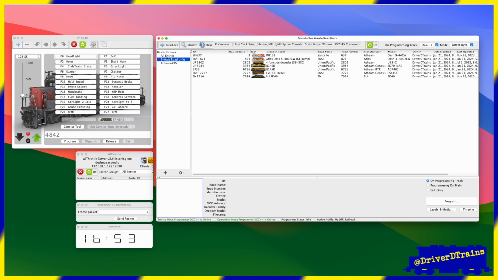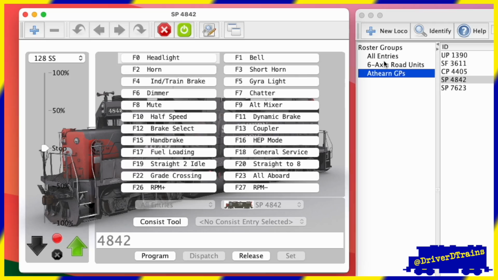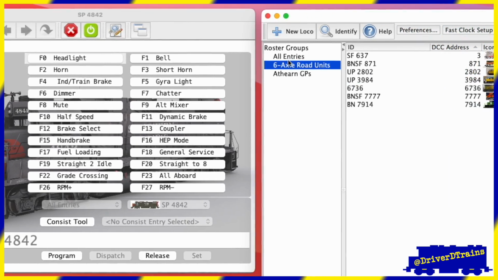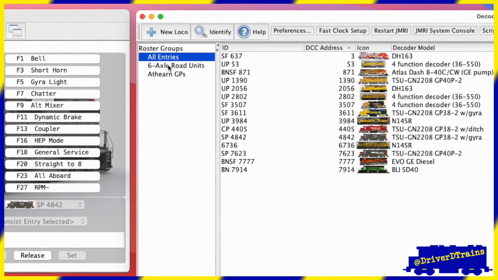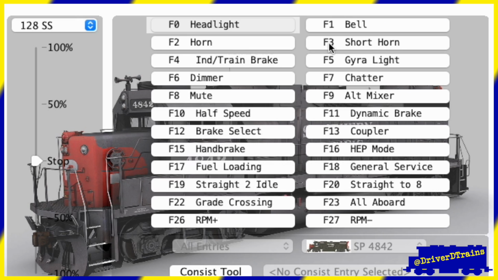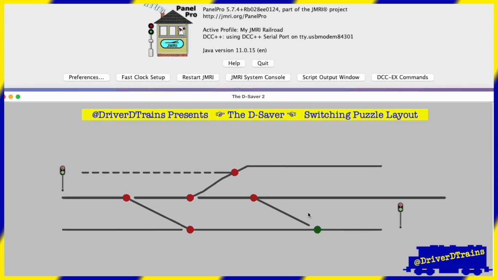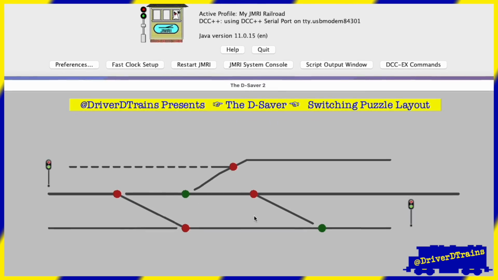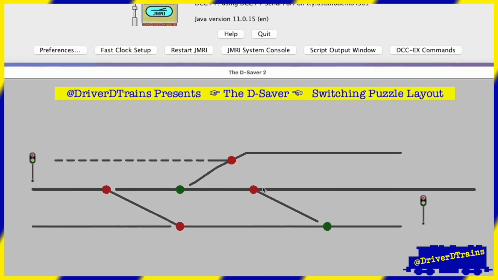This introductory series of videos will focus on the DecoderPro app and JMRI Throttles. These two pieces of JMRI are focused primarily on our locomotives. We'll look at the JMRI DecoderPro app first, then we'll look at JMRI Throttles. We'll come back to the PanelPro app, which is focused on our layouts and some of the other train-centric tools in later videos.